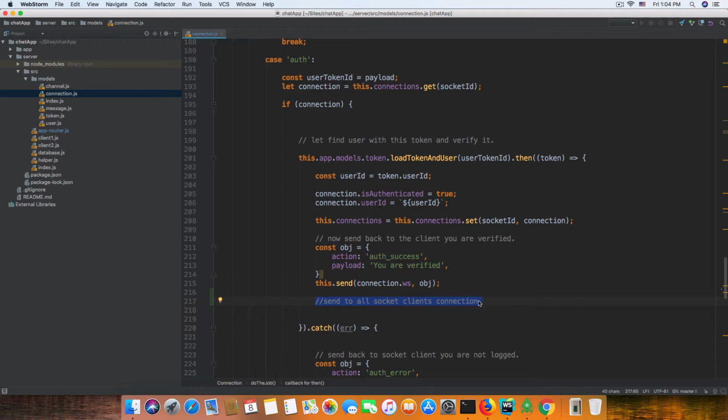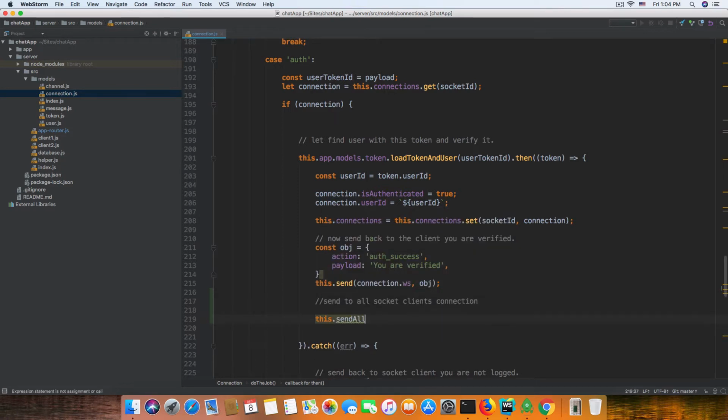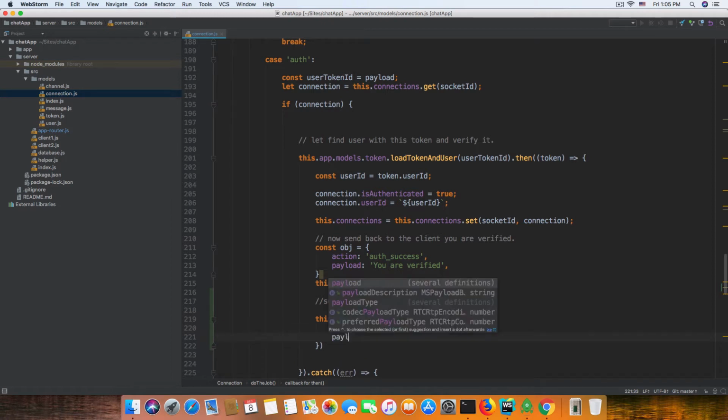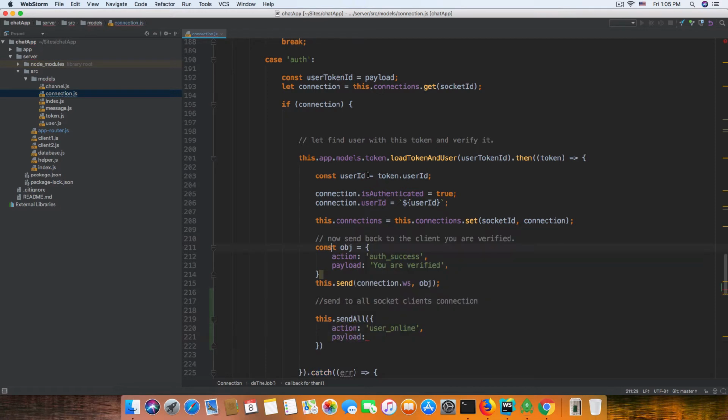In production I'm not going to recommend doing this because we have a lot of connections. It may be millions of connections. So for now, I'm just trying to send all. This sends all with an object and with the action user online. So after we verify this user, we need to send to our socket client a user online action with the payload exactly the user ID.